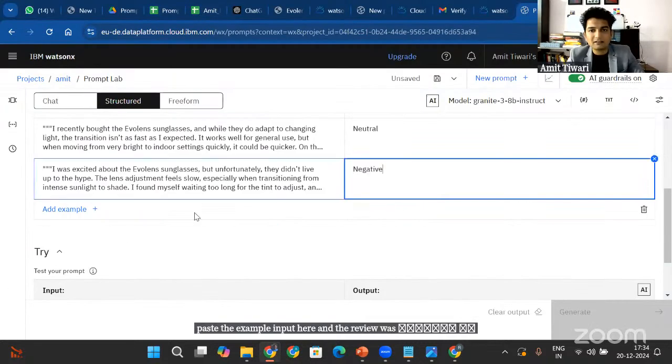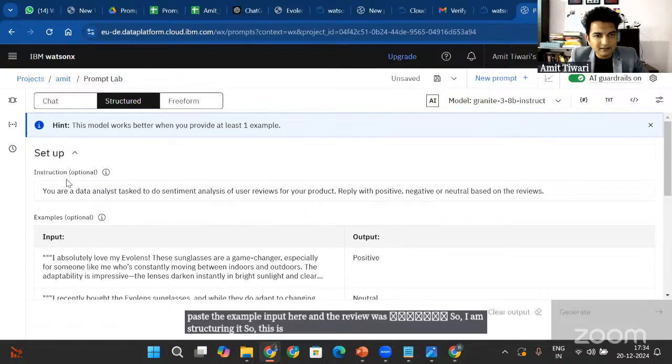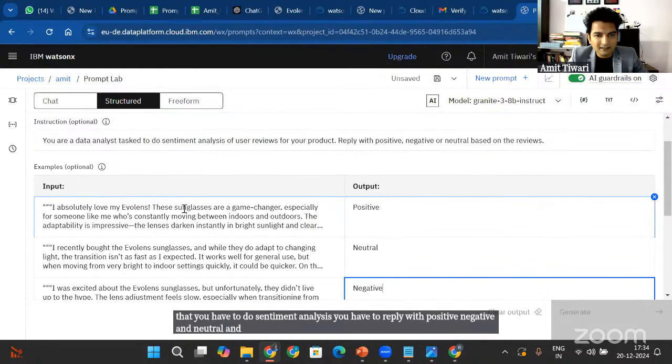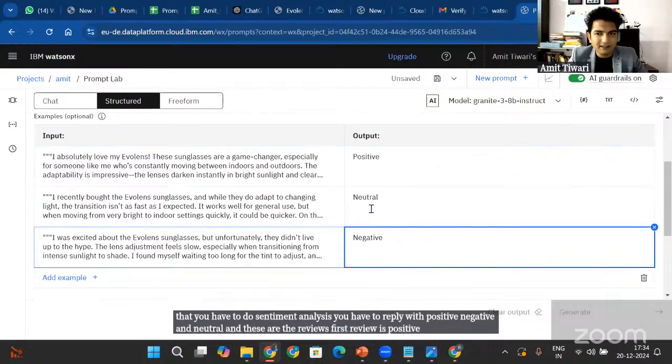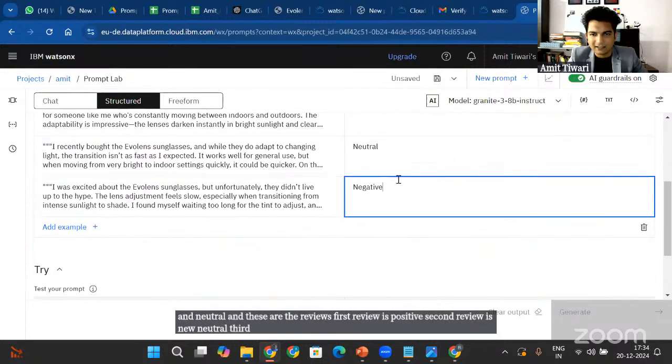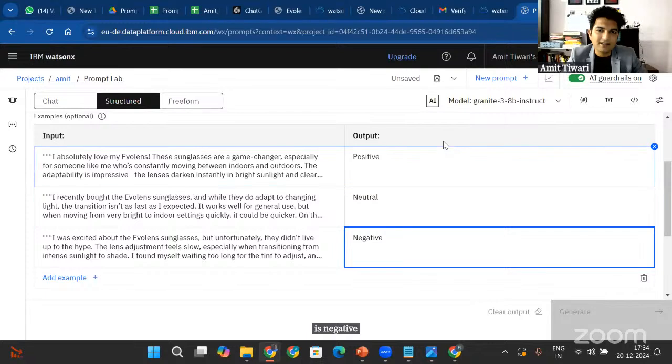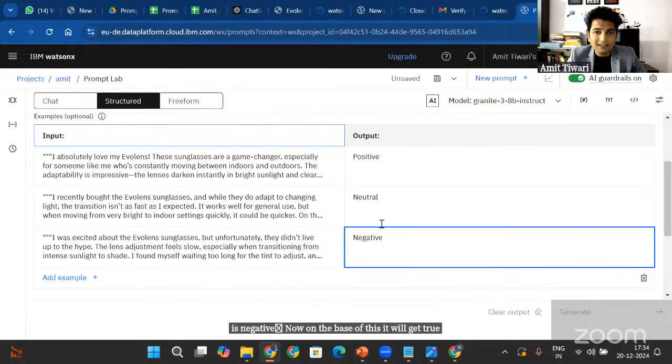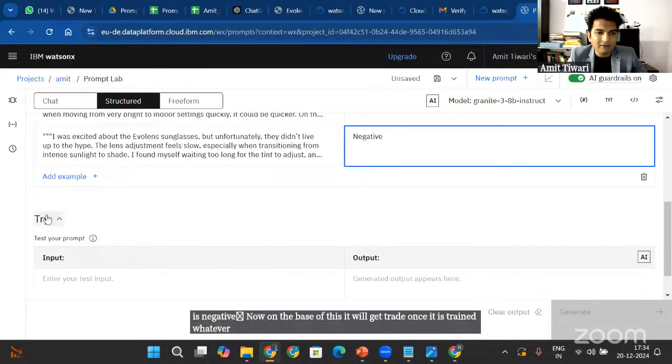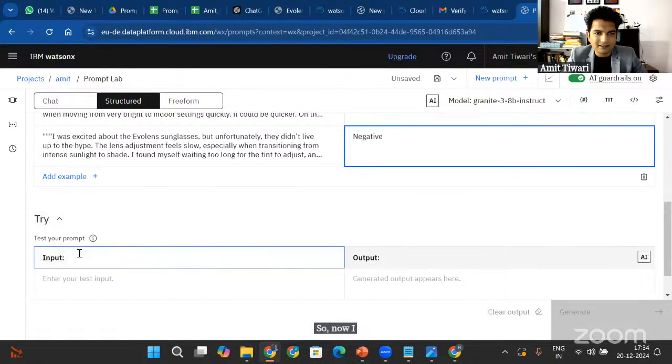So I am structuring it. This is the instruction and these are the examples. The instruction is that you have to do sentiment analysis and reply with positive, negative, or neutral. And these are the reviews. First review is positive. Second review is neutral. Third review is negative. Now on the basis of this, it will get trained. Once it is trained, I can test my prompt.